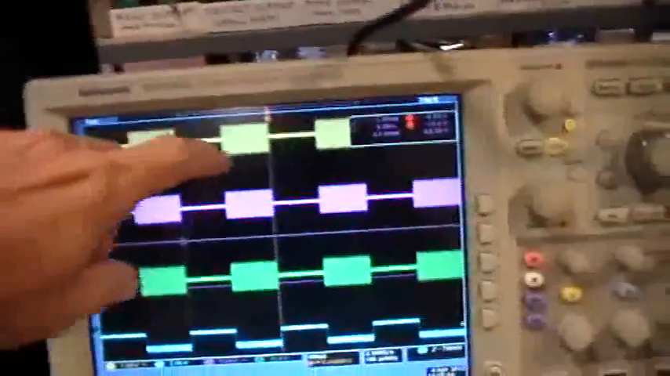This is the trace across the current viewing resistors. There's the resistors. There's the yellow probe. There's the ground. That's the current viewing resistor trace. This trace, although you can't tell now, is purple, and it's the trace across the common drains.